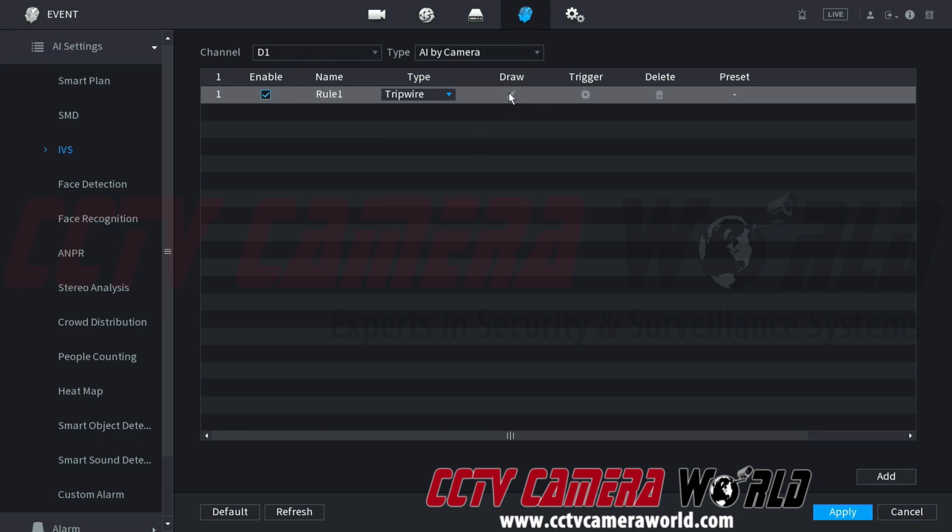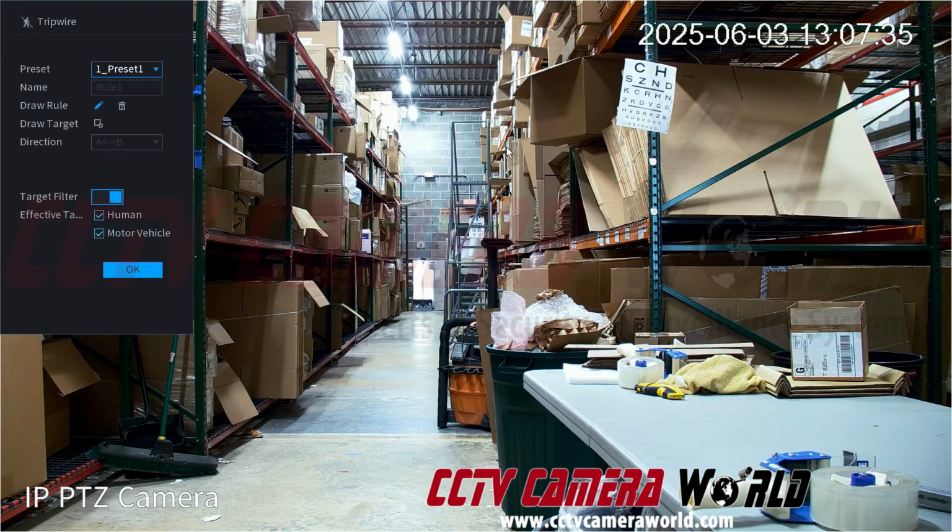Now we need to draw a tripwire, so we're going to click the pencil icon next to the tripwire type. And then we can drag our mouse. We don't need to click and hold, you just click once and then drag your line. And you can right click to stop drawing it if you've made a mistake. So I'm going to go ahead and draw my line further over here to the left hand side. And then you click once more to create the rule. You can keep going to create more shapes.